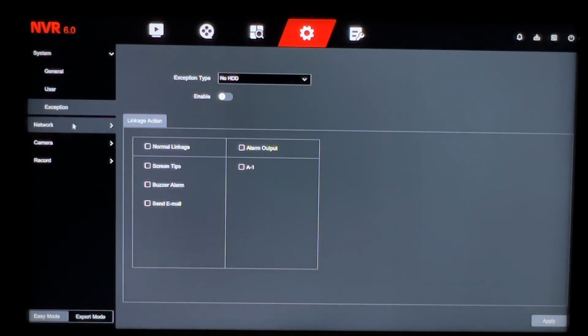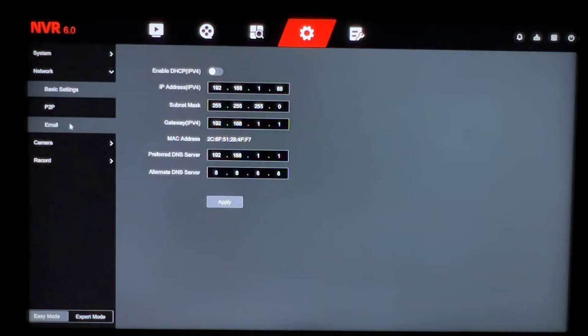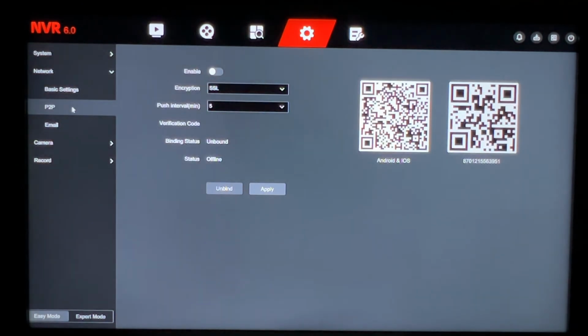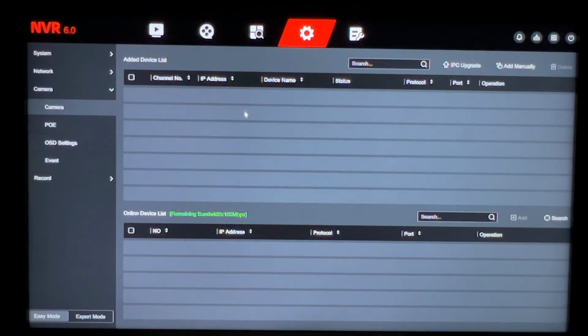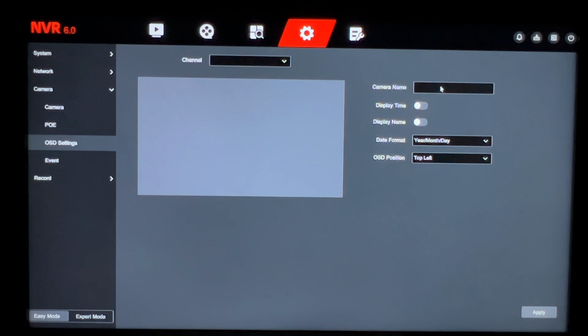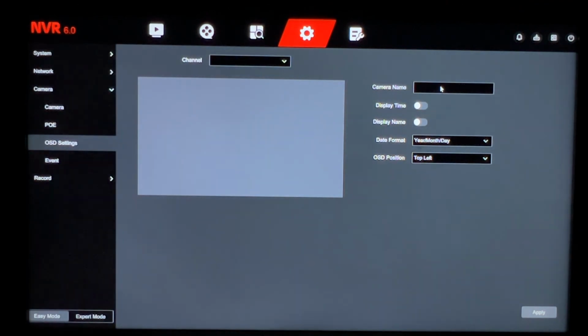Here are the network settings. On the P2P tab you can configure the option to view the image from a smartphone. There is also an email tab here. In this item you can configure email notifications when the motion sensor is triggered. Here are the camera settings that we have already seen, and also OSD menu settings. For example, you can specify the names for each camera.